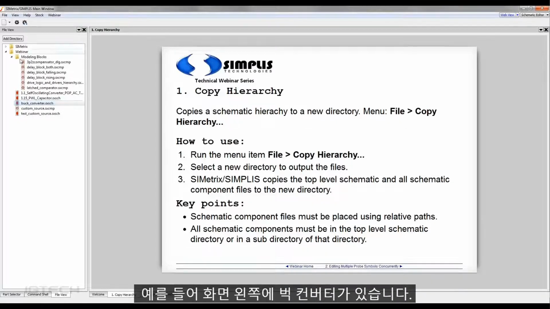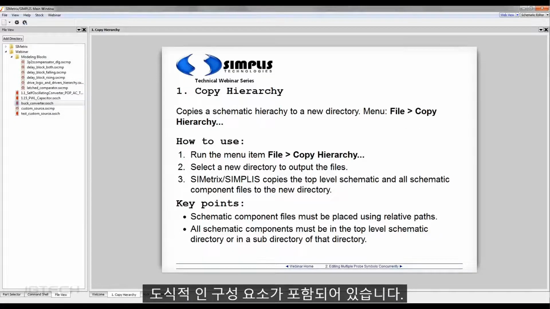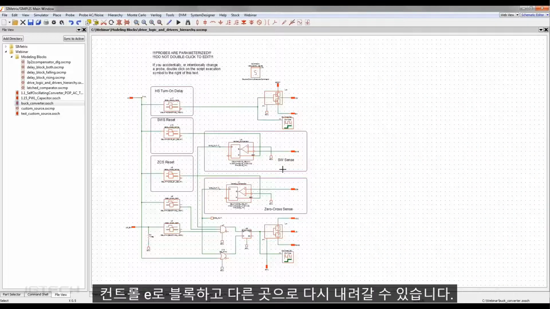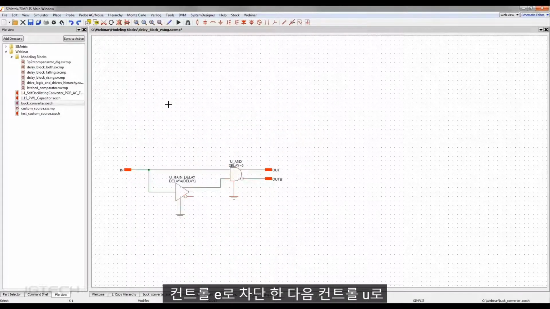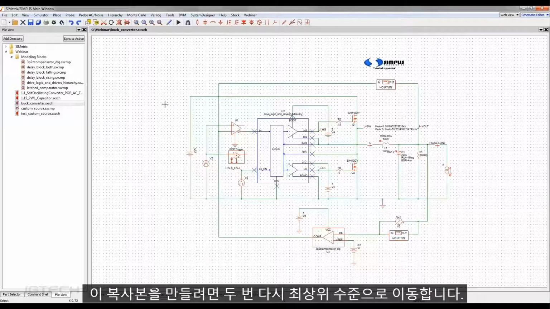So for example, on the left-hand side of the screen, I have buck converter, and then modeling blocks is a subdirectory that has all of my schematic components in it. Just to give you a flavor of this, here's my top-level test bench. I can descend into this hierarchical block with Control-E, and descend again into another block with Control-E, and then Control-U, twice, will bring me back up to the top level.